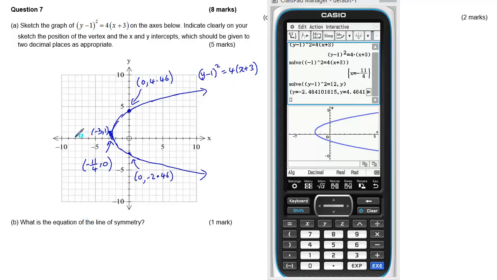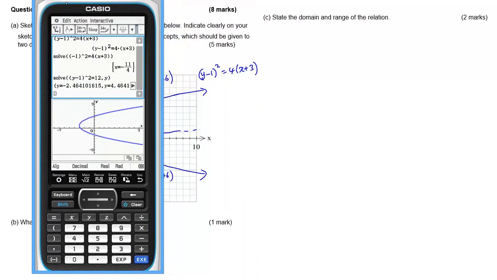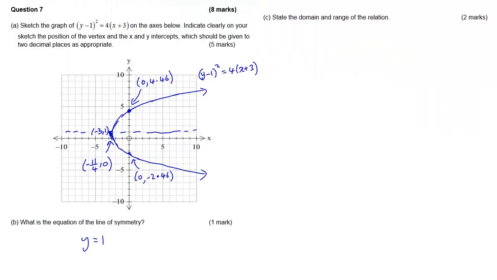Now, the line of symmetry is just going to be y = 1, and the domain and range of the relation. So we can see that x's are real values, and they would start at −3, so x is greater than or equal to −3, and the y's are just going to take all real values.